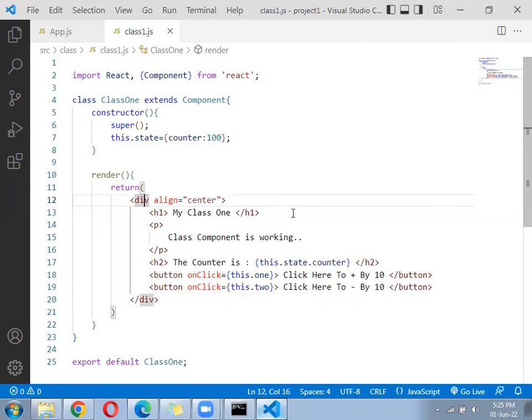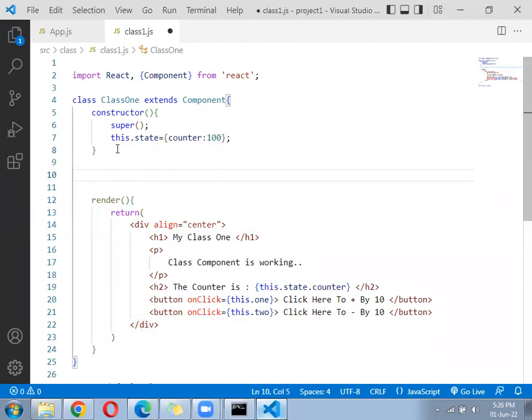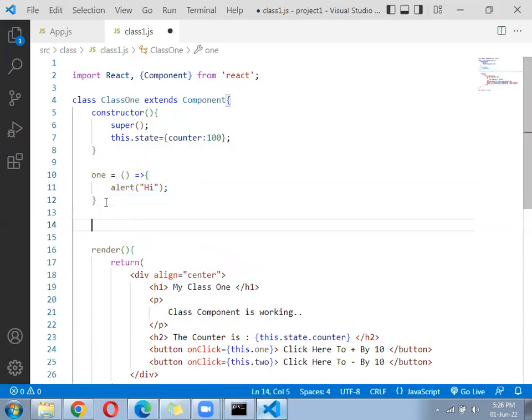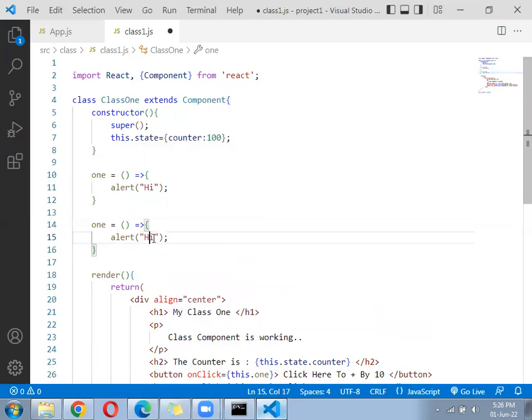Okay, now come up. You have to create two functions using the fat arrow method. Function1 equal to something like this. Put inside alert by high. Hello. Keep the function2 here.